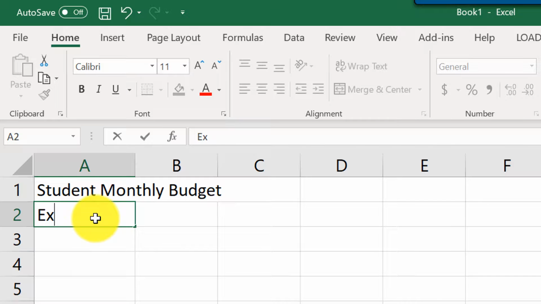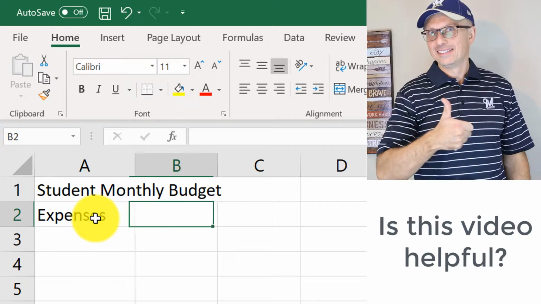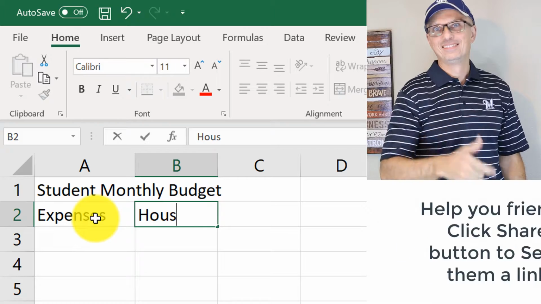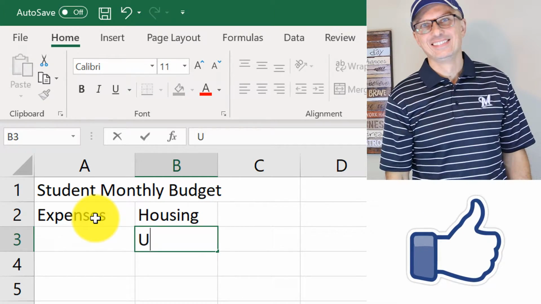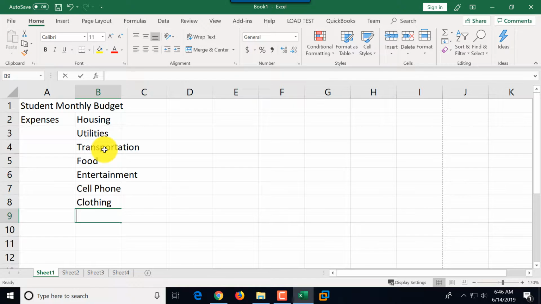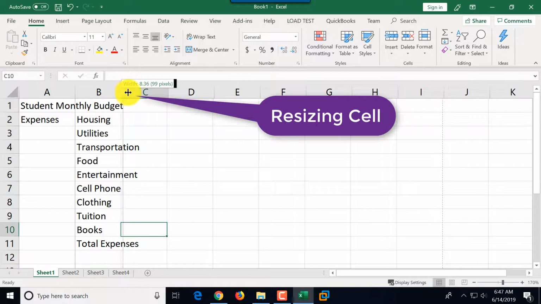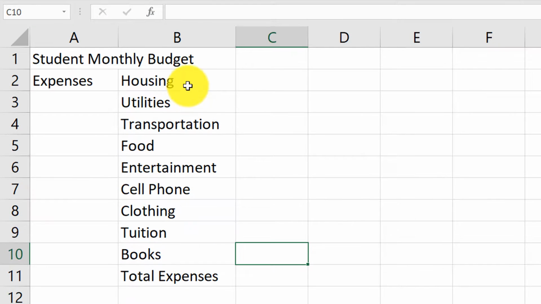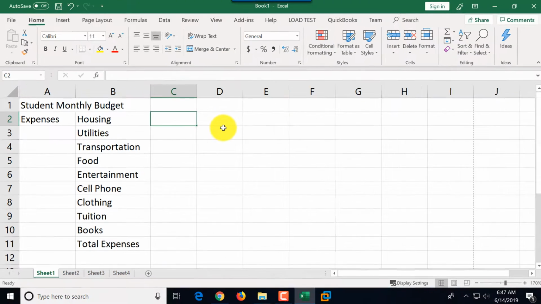So I'm going to type the word expenses, and we'll pick the typical student expenses. For example, housing would be one of the expenses, utilities, and as you can see, I can just go down the list and type everything that I need. So now you see that some of the words go over and flow into the cell C. This is where I'd like to extend the cell B, so all my words fit into the cell B, so I don't have to override any of the expense types.